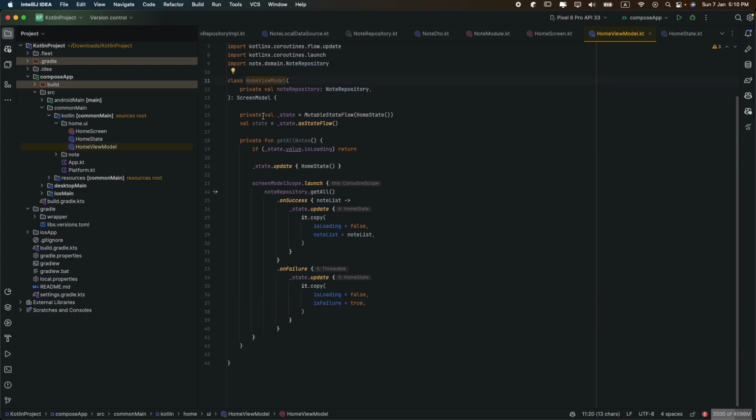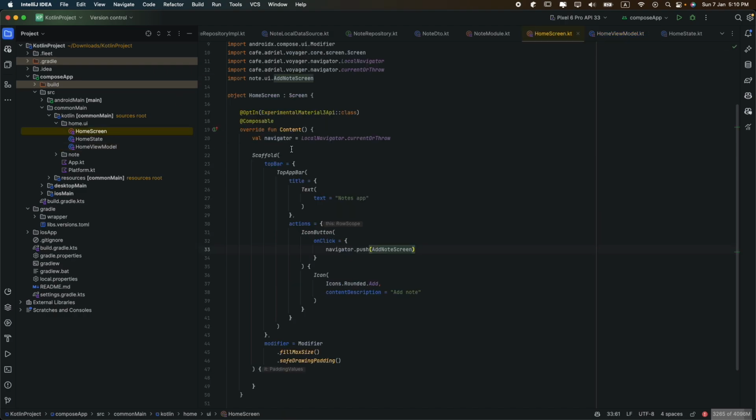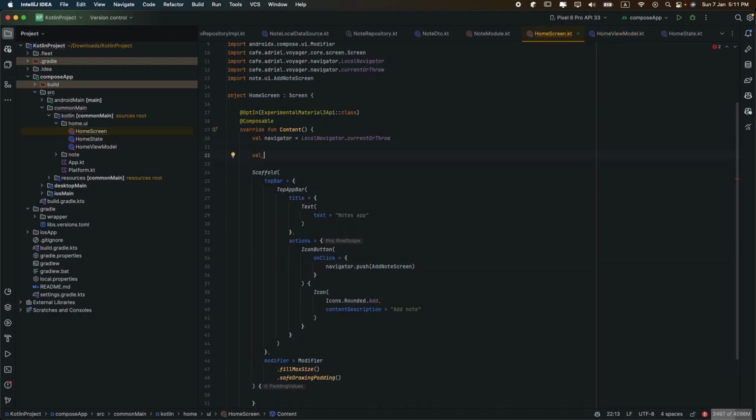Let's define. Okay, so now I will need the init and get all nodes in the init, when we initialize this view model. Let's go to the screen and let's use state view model, or remember screen model, and let's just define it. So we have node module. Again, you are going to use something like Coil here, so we don't need this, but I'm just trying to make something similar, so it doesn't look too different from real cases.